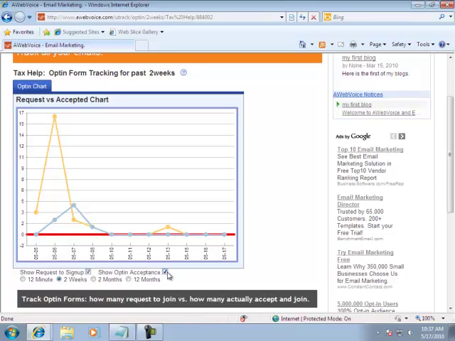Again, with our system, you can make as many forms as you like, place them on your website, in your newsletters, and let people opt in, and we will track each one of those forms separately from the others, and we'll show how many people come to your site and how many people accept. This is a great way to determine which form is working the best.